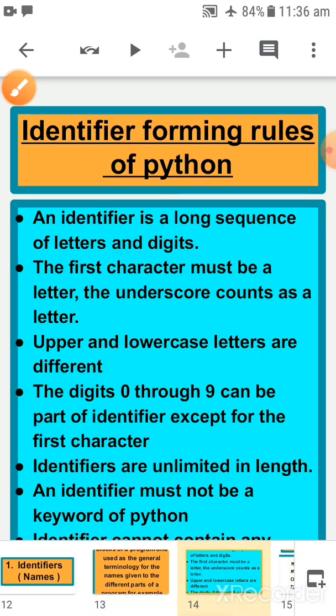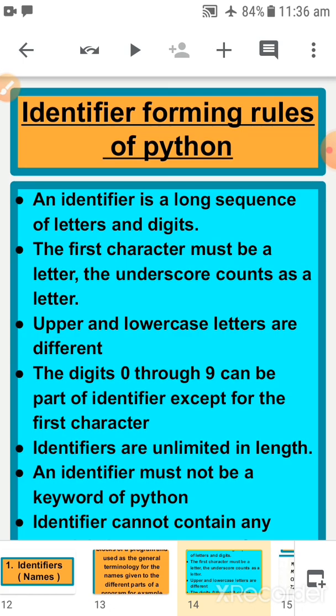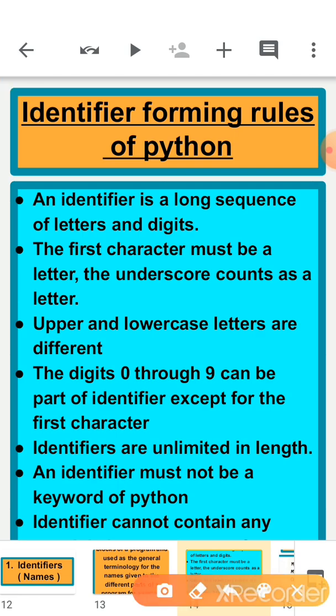Now see children, before giving a name to anything, like we are giving names to the variables, we can't give names easily. We have to take care of a few sets of rules. So, identifier forming rules of Python. If we want to give a name to a variable, we have to be careful with some rules.